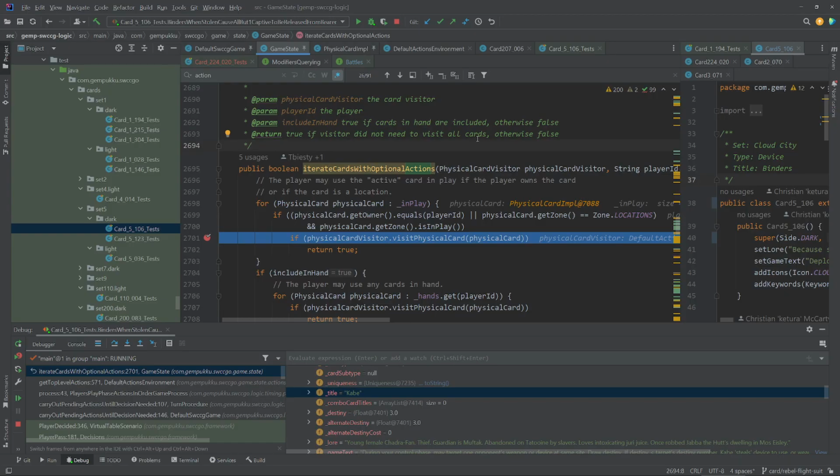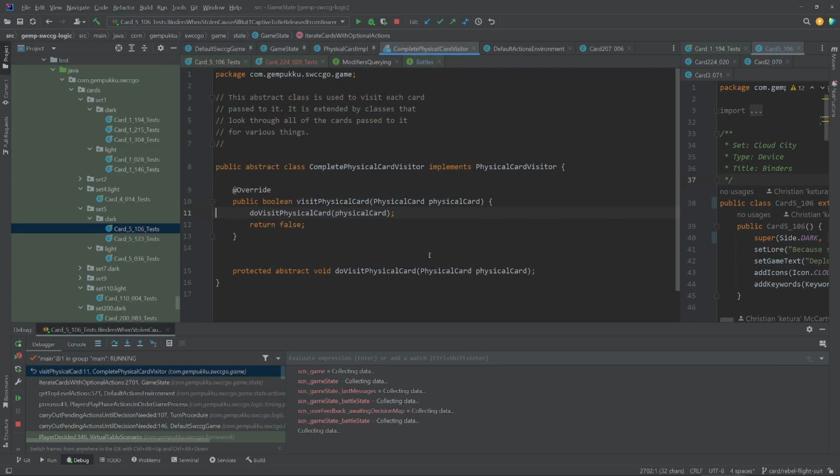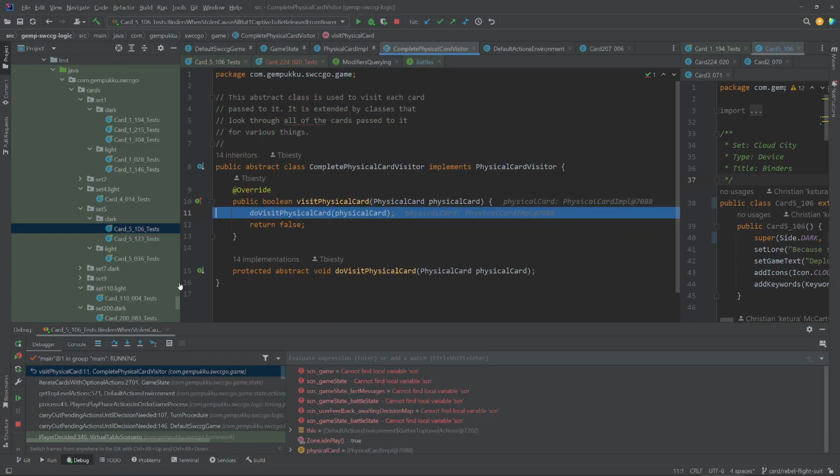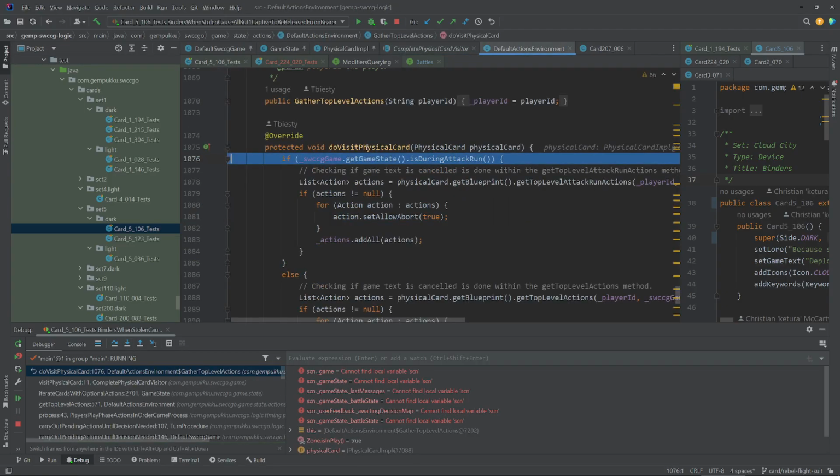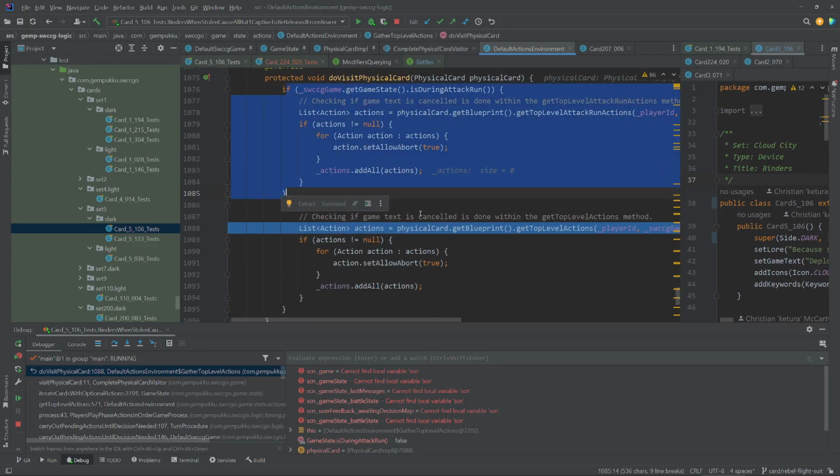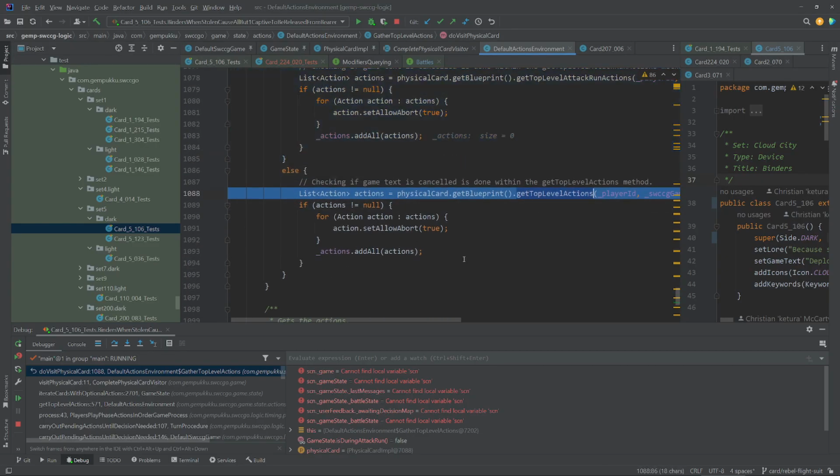Okay, I remember now. So the card visitor is going to be doing its own recording. It's going to keep a list of all the cards that do have something. And what this is doing when it returns true is it's just saying, yes, in fact, there is a card somewhere that does have an optional action. So we're just going to step right into the do visit physical card. So we'll just keep stepping into it. And so now we can see, all right, well, we're not during an attack run, so we skipped right past that. Now we get to the top level actions.